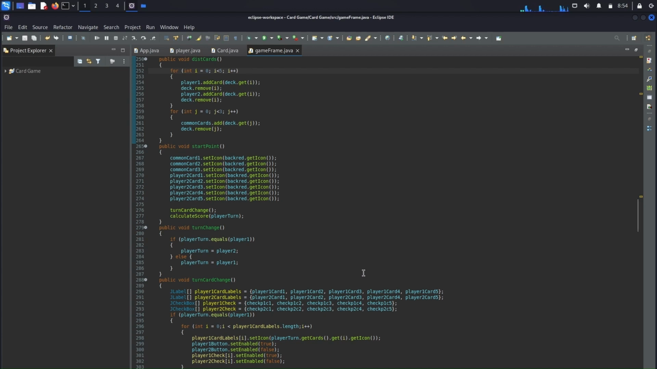If it is player 1's turn, make it player 2's turn. If it is not, make it player 1's turn. And here is a method to change the status of various things according to the player's turn. A couple of arrays to store all necessary elements to make things faster and easier.